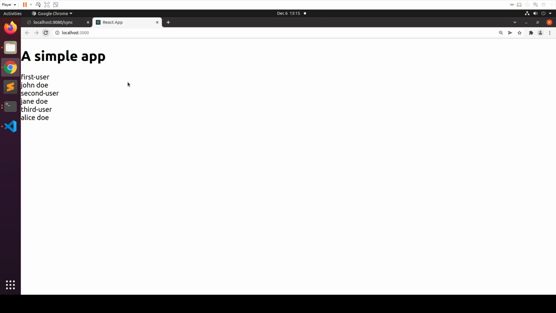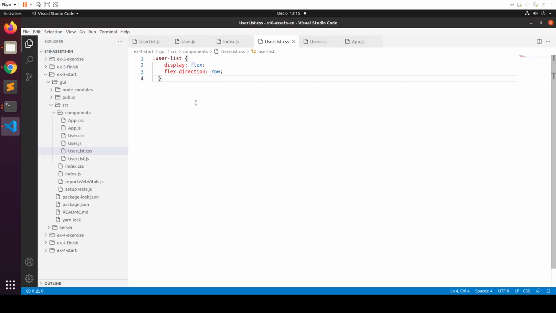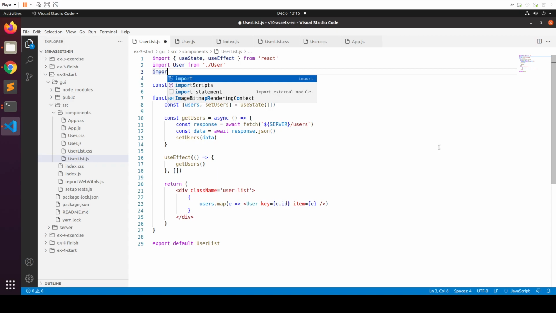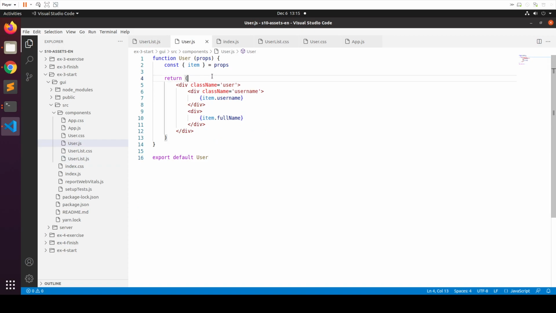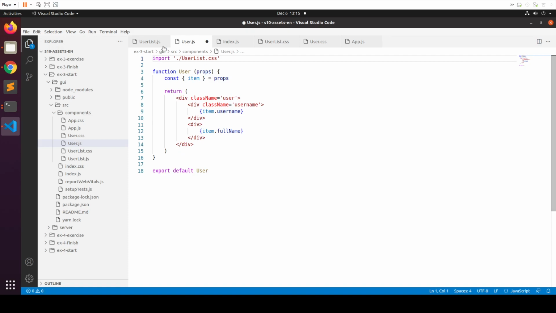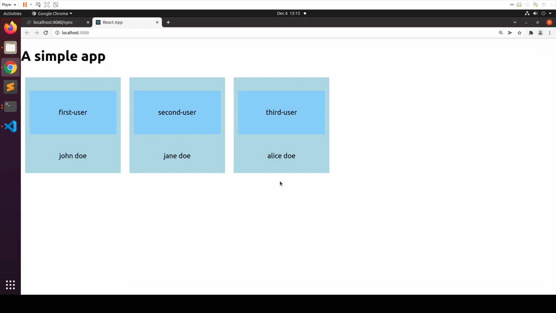So if we refresh this, we also have to import the CSS files. So we can import them just like any other, like a module. It's going to be import userlist.css. And in user, import user.css. And this is our list of users.